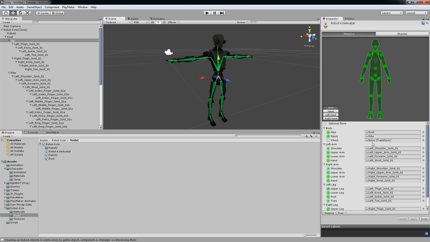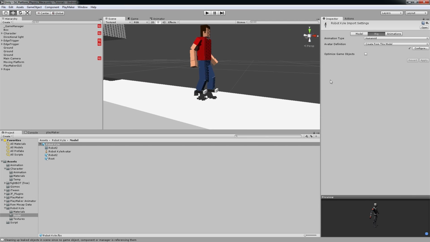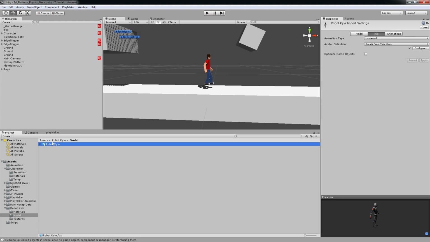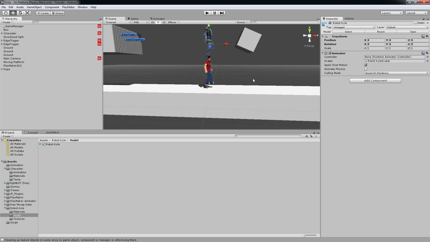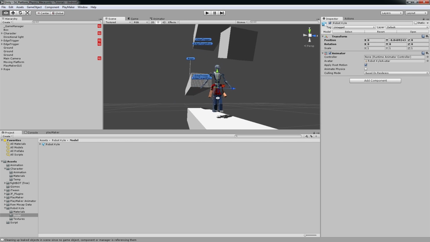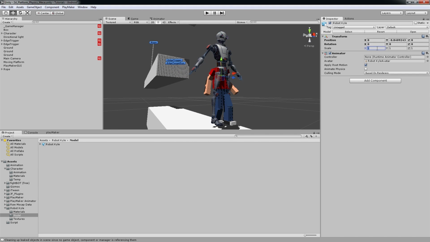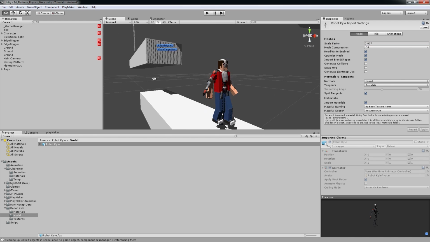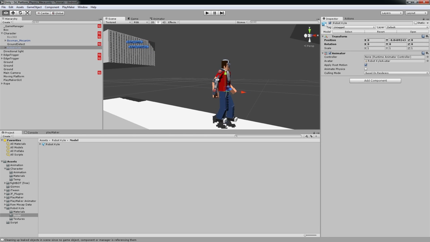Okay, I think I'm going to use that first to see if it's working. So for the robot Kyle, I'm going to drag this under character and see. Okay, and then I'm going to move this a bit downward, and also I'm going to change the import scaling to 0.7. Hit apply. Okay, I think this fits nicely here.